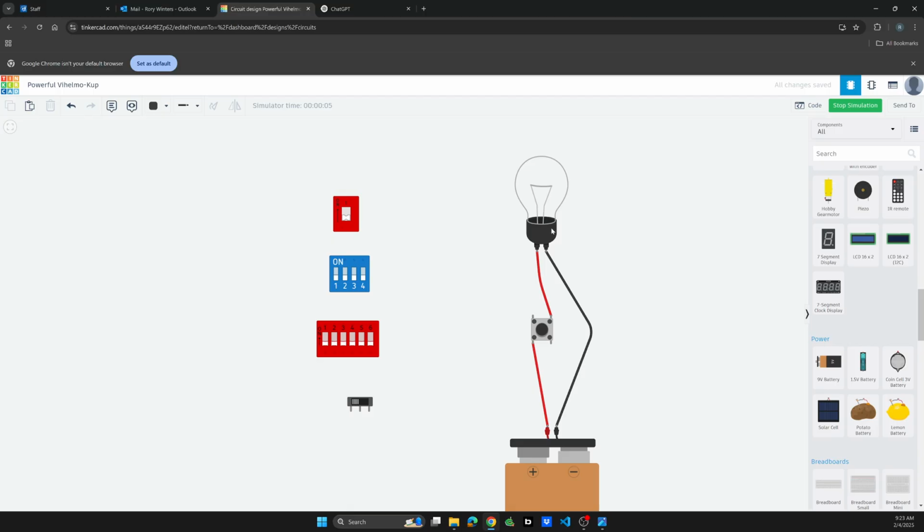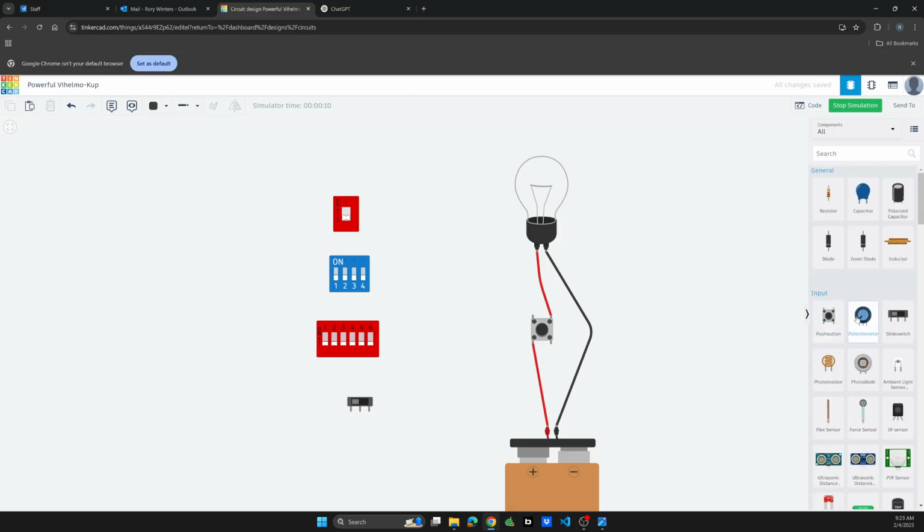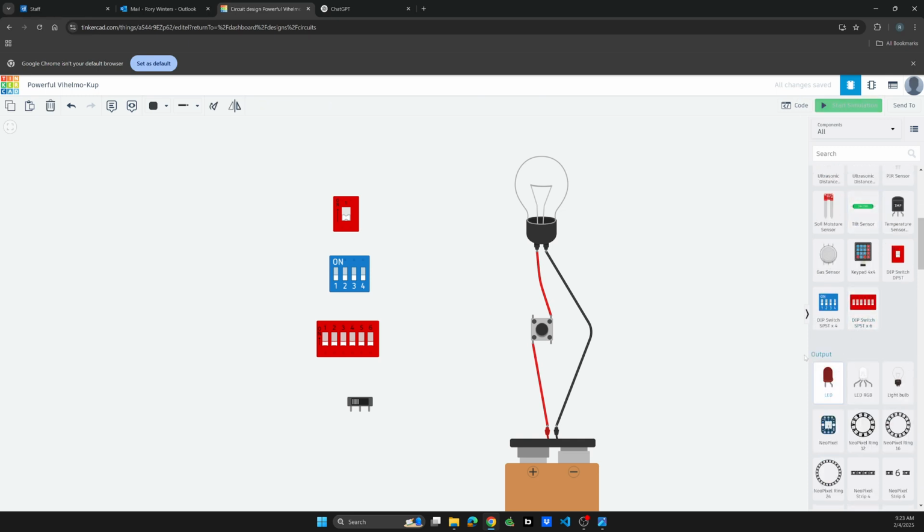I'm using the light because the polarity of an LED, if I were to use an LED, is a little bit tricky, so we're going to keep it simple. An LED has a positive and a negative, and we don't want to deal with that. That's why we're going to use a light bulb.